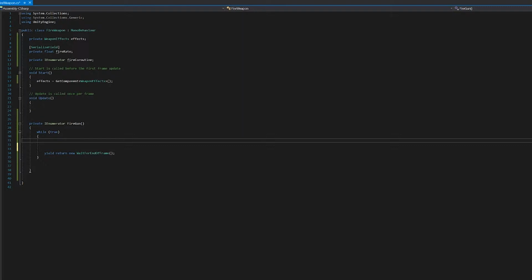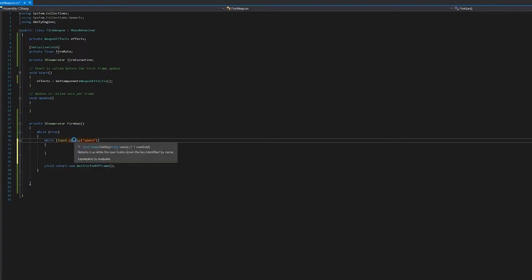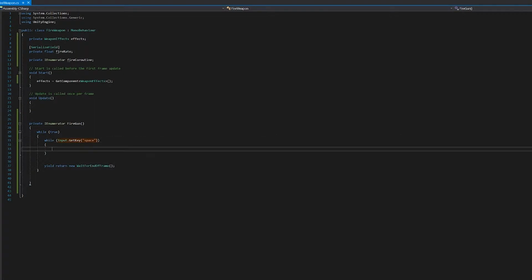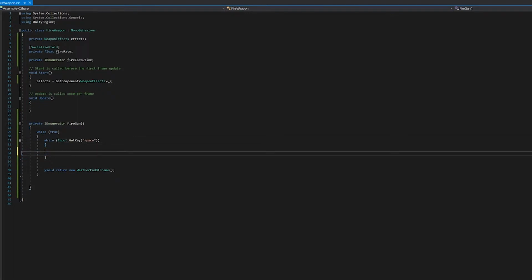So we'll create another while loop, and this time we'll get an input from the player. So we'll go Input.GetKey. Of course, you can change this depending on your own control setup. And just for this demo, I will use the spacebar to fire. So now, every frame, it will check if the player is holding down the spacebar. And if the player is holding down the spacebar, it's going to perform whatever logic is in this while loop. Okay, so let's write that, shall we?